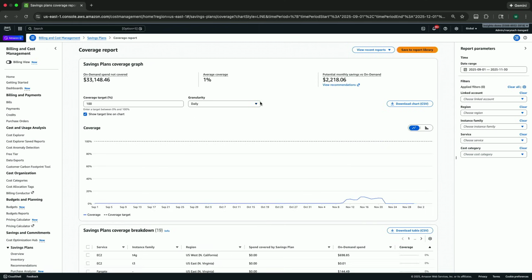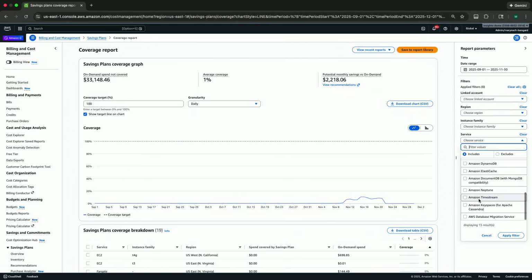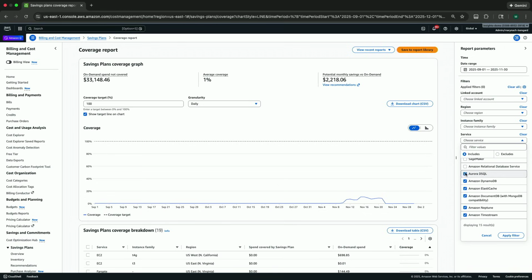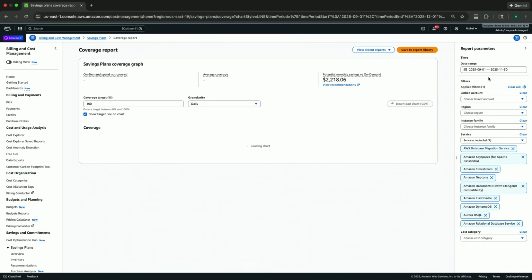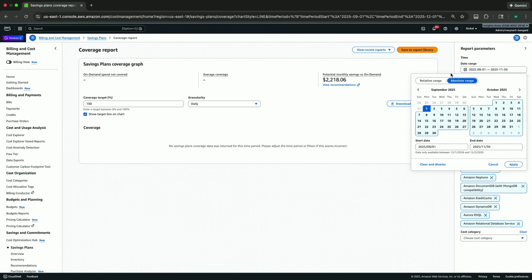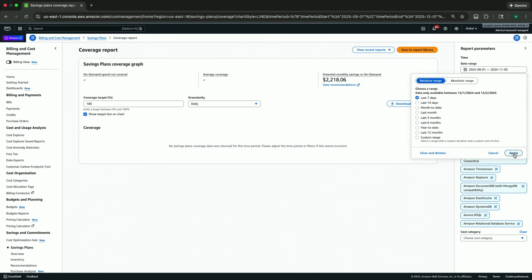And you can also click on coverage report. Over here, when you click on service, you need to select all the database services, and then you can see exactly what coverage you have. In this case, because we have a very tiny amount of savings when purchased, we're going to look at the last 7 days.